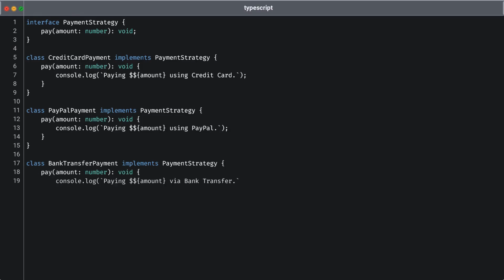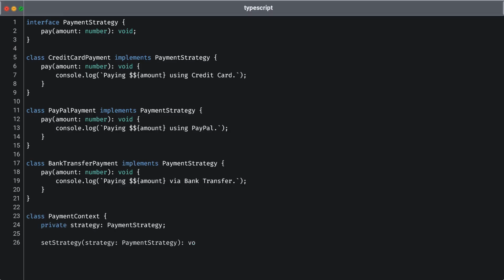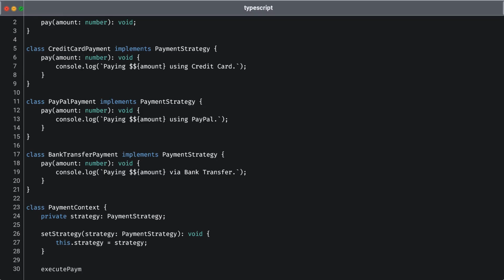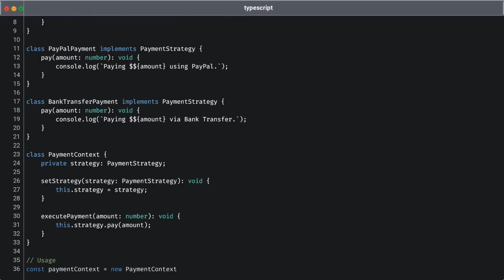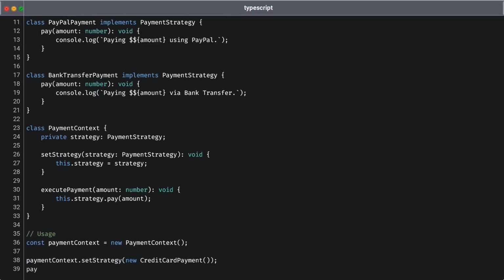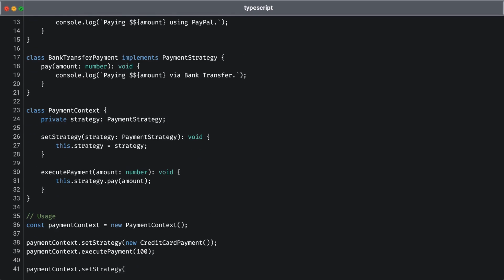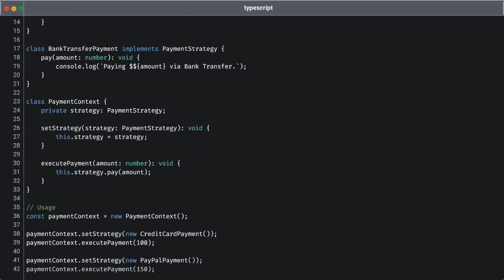Next, we introduce the payment context class, which serves as the context where different payment strategies can be applied. It holds a reference to a payment strategy and allows switching strategies at runtime through the setStrategy method. This means users can easily change the payment method without modifying the payment logic, enhancing flexibility. To demonstrate its use, we create an instance of payment context and set it to use credit card payment for a transaction. We then switch to PayPal payment for a different amount. This approach allows you to scale your payment system and easily incorporate new payment methods in the future, adhering to the principles of maintainable and flexible design.